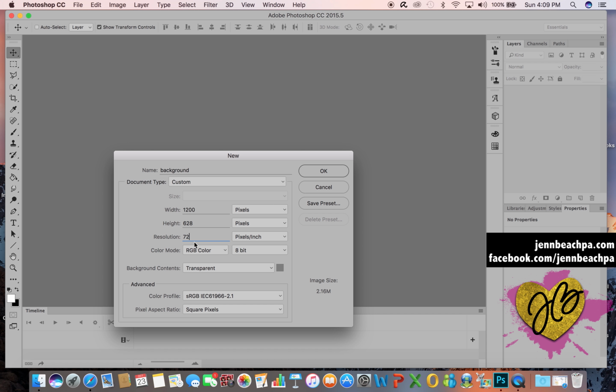And then down here I changed the resolution to 72. You do not need any higher than that. You do not want any higher than that because then you're just making a file really large when you don't need it. Anything higher than that would be for print. And so for web resolution standards, you just need the 72.